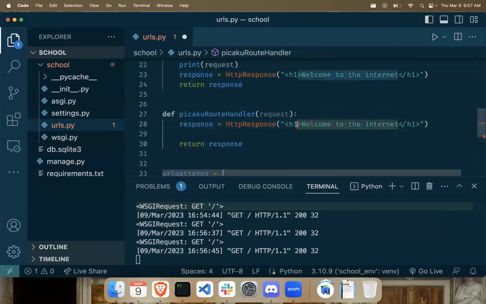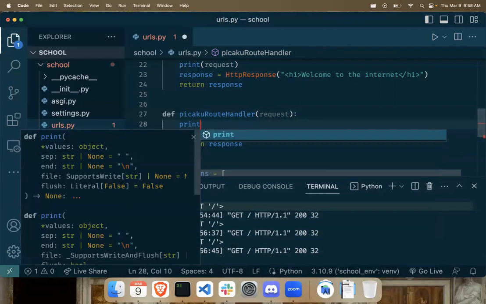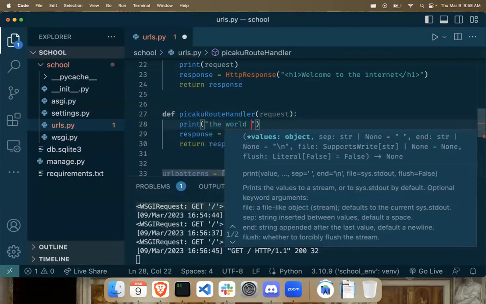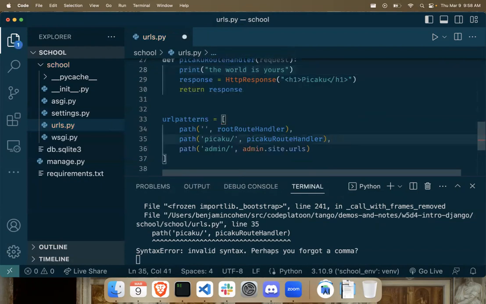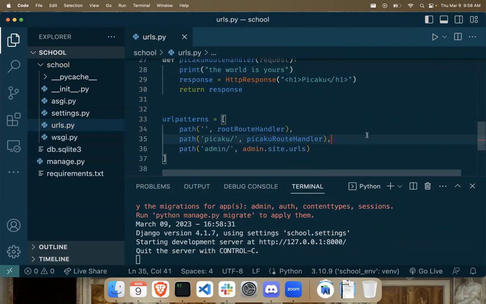And in here, we will just write Pikachu. I got to spell it right each time. Pikachu. And then notably, everything else we write in here will actually happen. So if I write print, the world is yours. Save it. Okay, it's still having an issue. I wonder why. Invalid syntax. Can anyone tell me why that's invalid syntax? Comma after your Pikachu path. Yeah, that makes sense. Okay, cool. So now it seems to be good again.